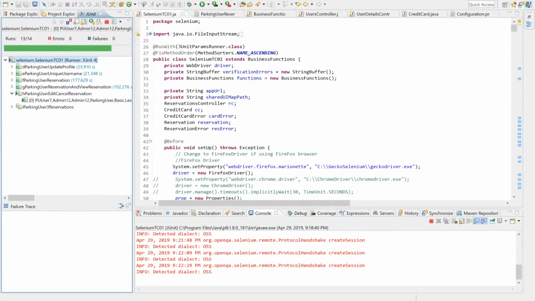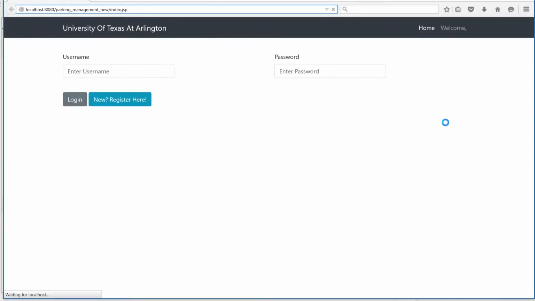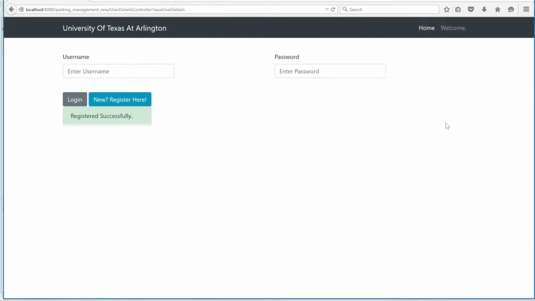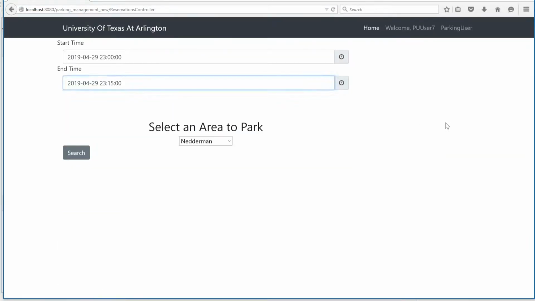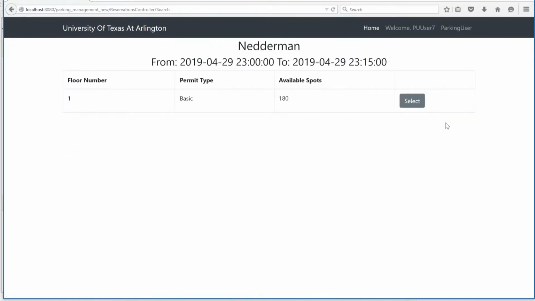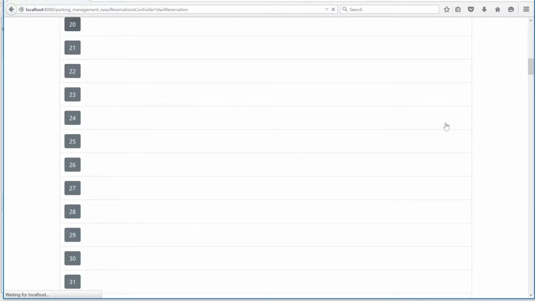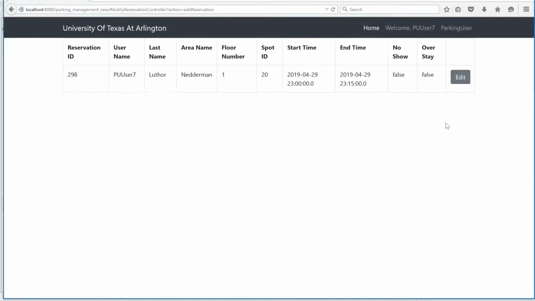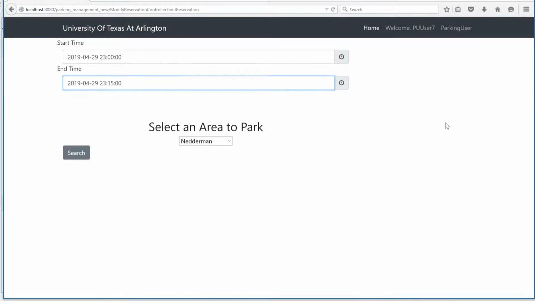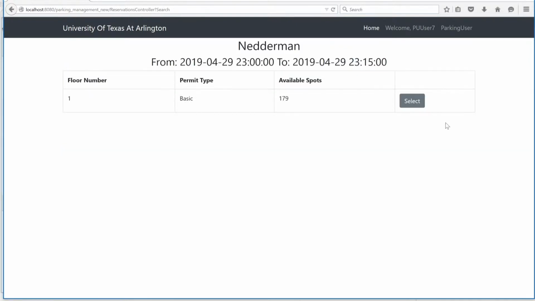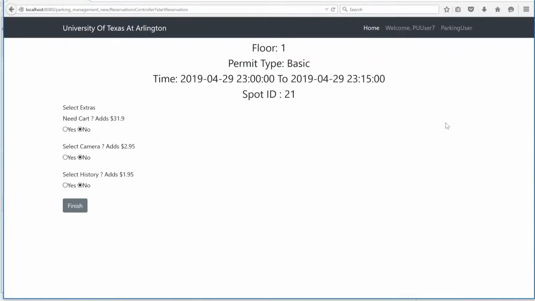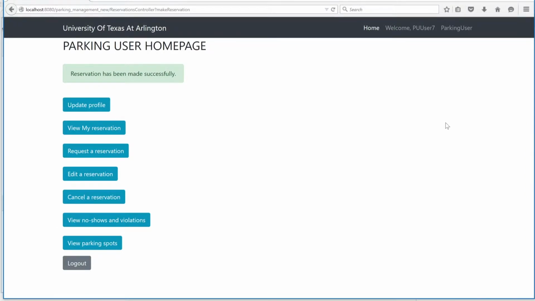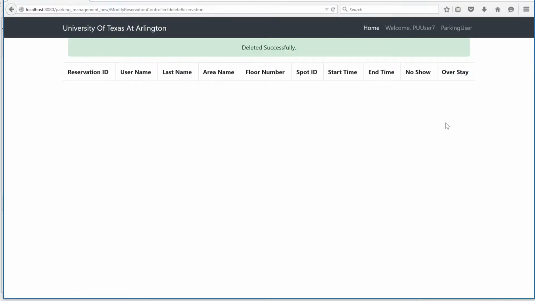So the next scenario is where the user will make a reservation and then edit the reservation and also cancel a reservation. So the user is just trying to make a reservation right now. After the reservation is complete, he will edit his own reservation. So he is editing the reservation right now. He's selecting the time, the spots, and everything that he previously selected, and the reservation has been edited. Now he's trying to delete the reservation.